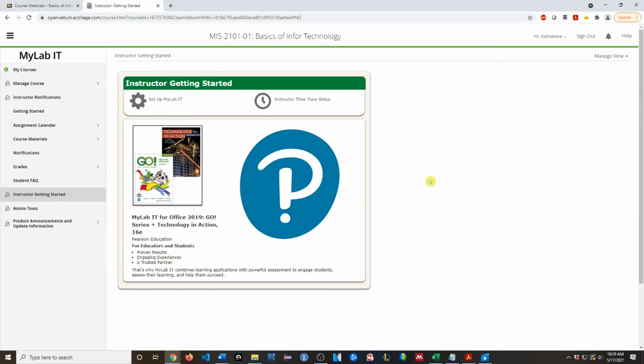At this point, you should have Pearson MyLab IT successfully configured in order to use it to complete the assessments for this course. If you have questions, please let me know.